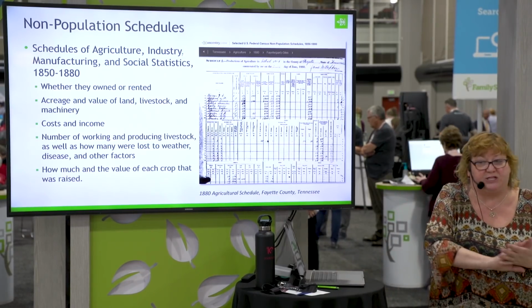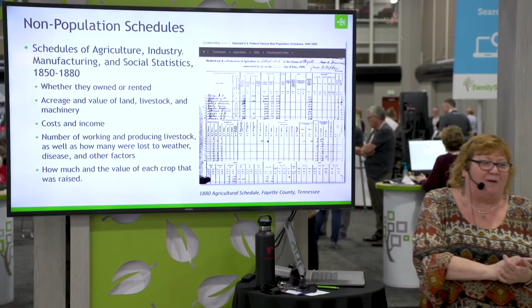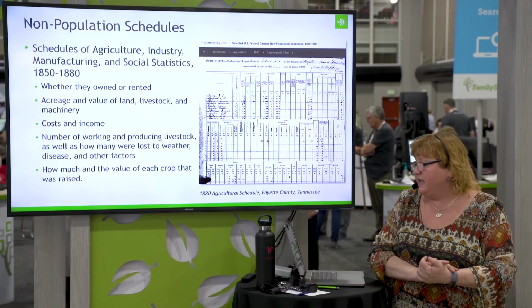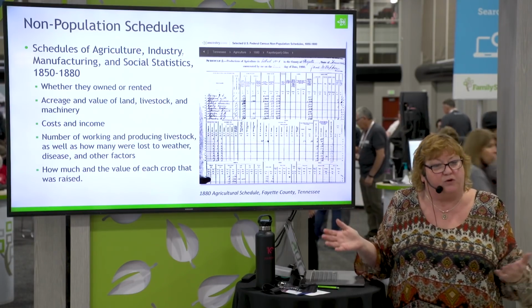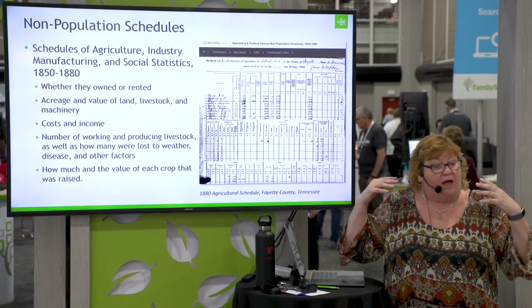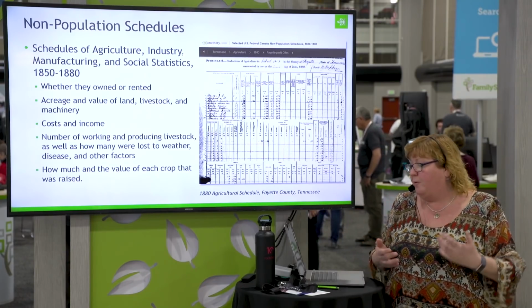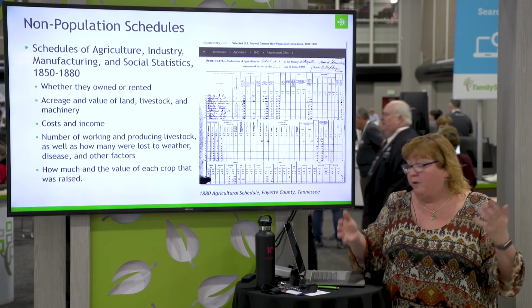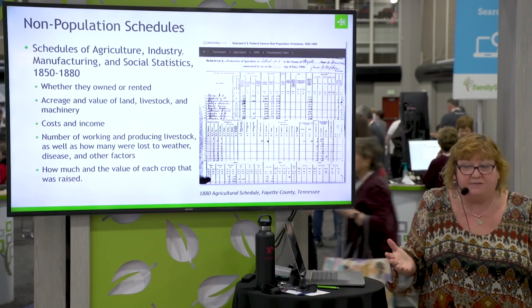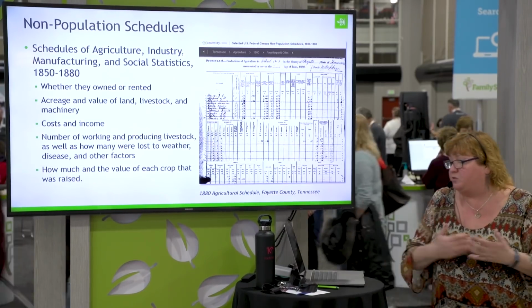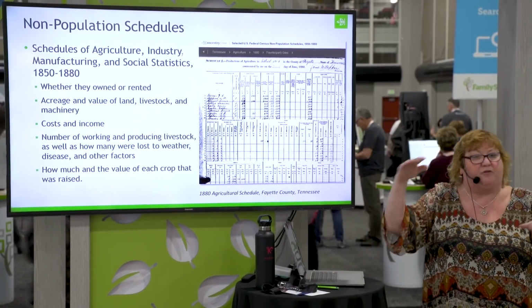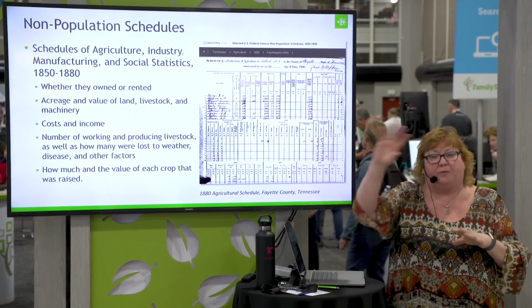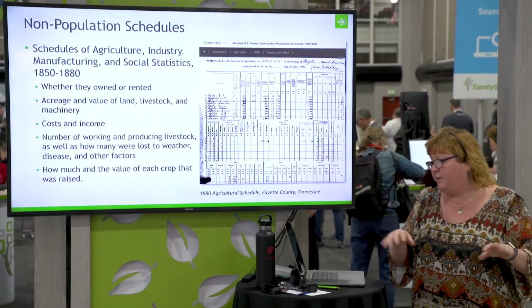We have non-population schedules. A lot of people tell me, oh, my ancestors were just farmers, and that's not really interesting. But it is interesting. We can find out whether they owned or rented their property, the amount of acres they had, how much was farmable, what kind of machinery they owned, their cost and income, the number of livestock, and if they had lost livestock during that year. That'll be in there as well. And some of these varied from year to year. They were taken between 1850 and 1880, and the availability varies. So you want to browse and see what's available for your ancestors' county.